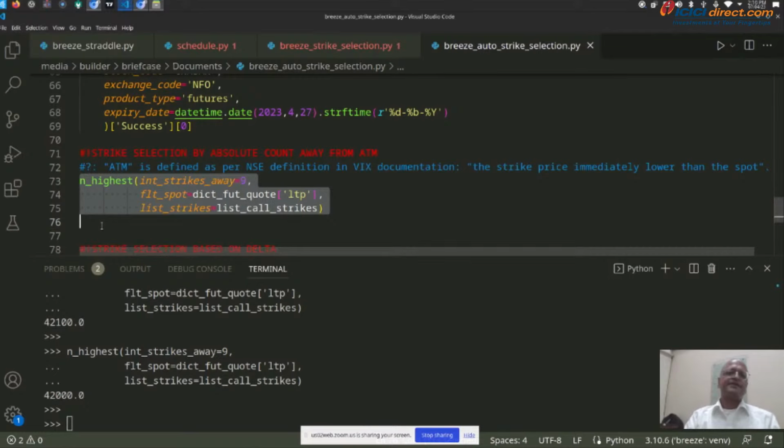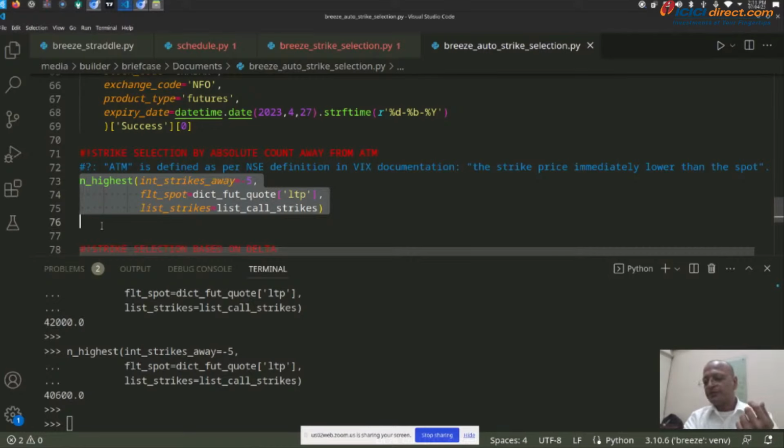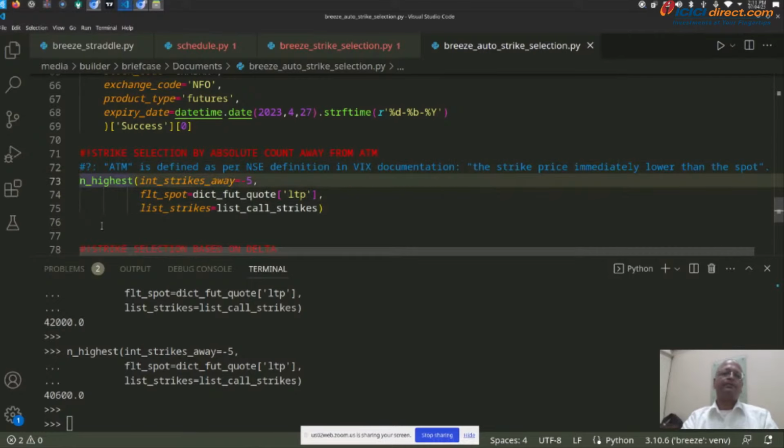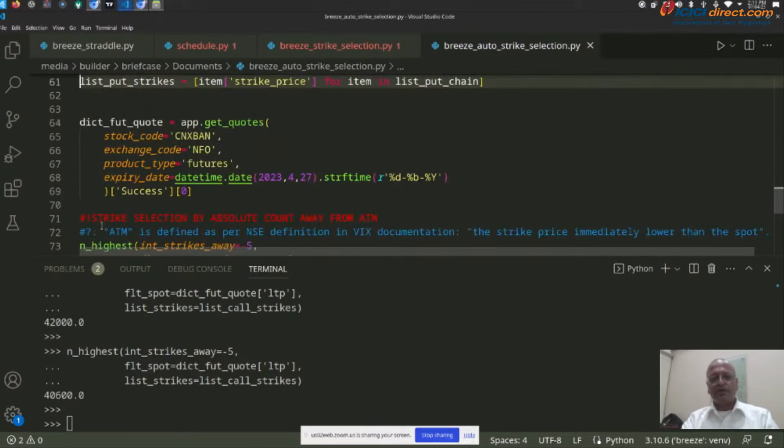So this is automated strike selection based on count of strikes away, above and below. Let's do below. This function can handle below also. So if you wanted 5 strikes below ATM, right? That's it. 5 strikes below ATM is 40,600. So this function can do both above or below the ATM. All right, if you guys have any doubts so far, you can put it in chat.